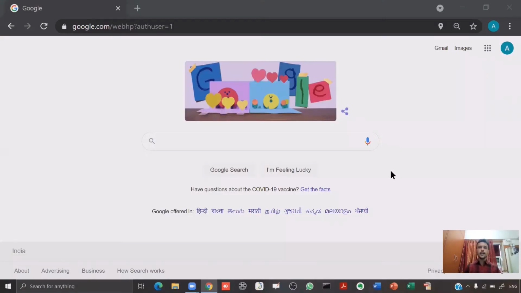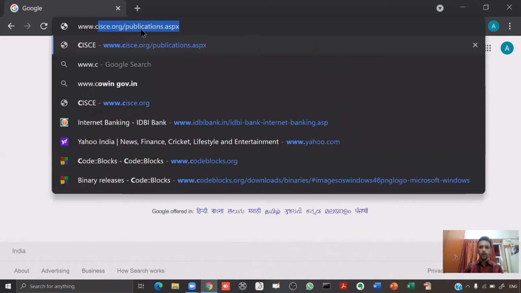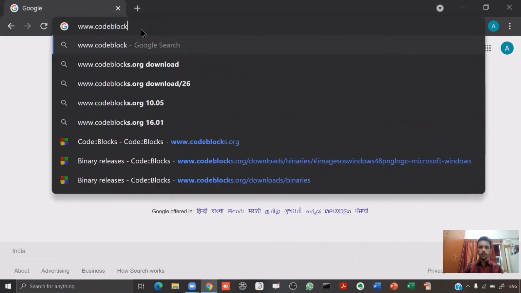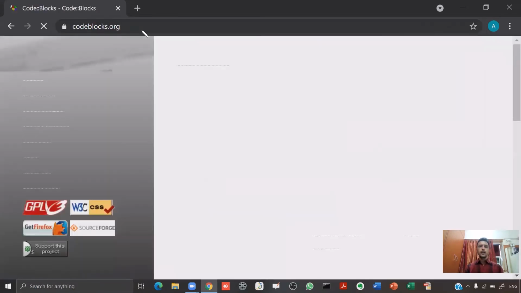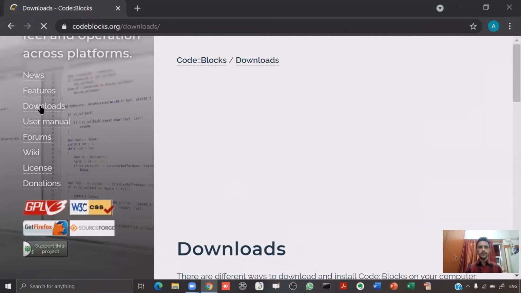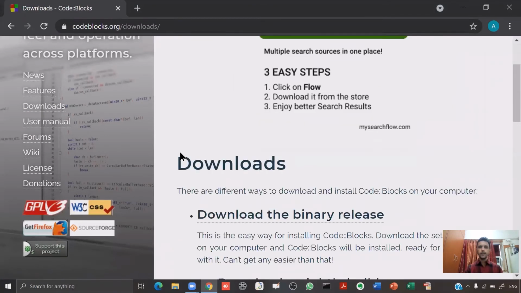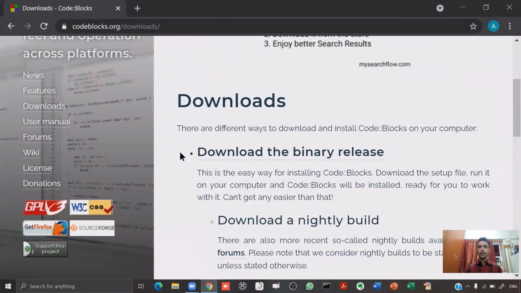So guys, now let's understand the installation of Code Blocks. First of all, I'll go to this website, www.codeblocks.org. After going here, click on downloads, and then over here, click on download binary release.